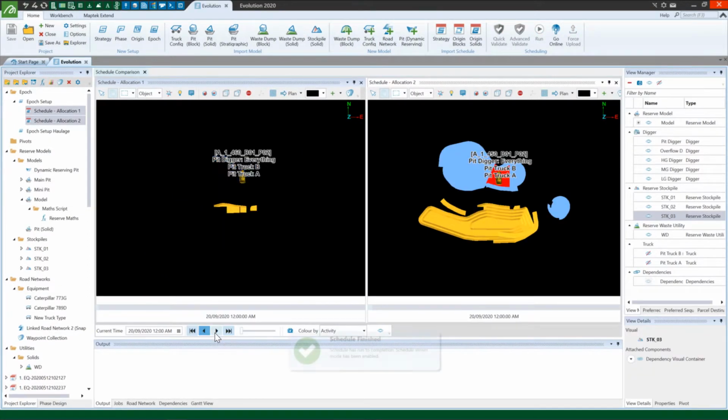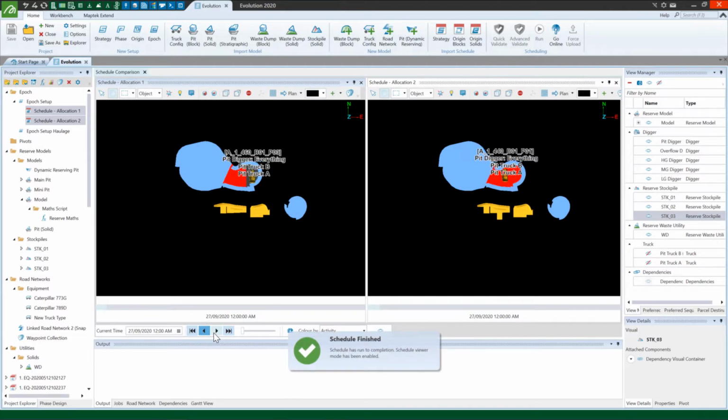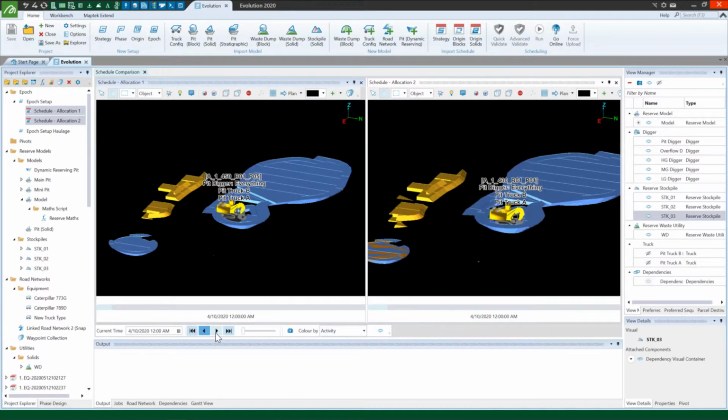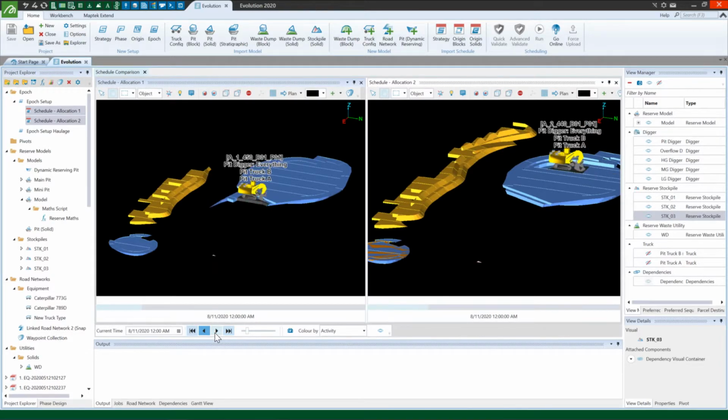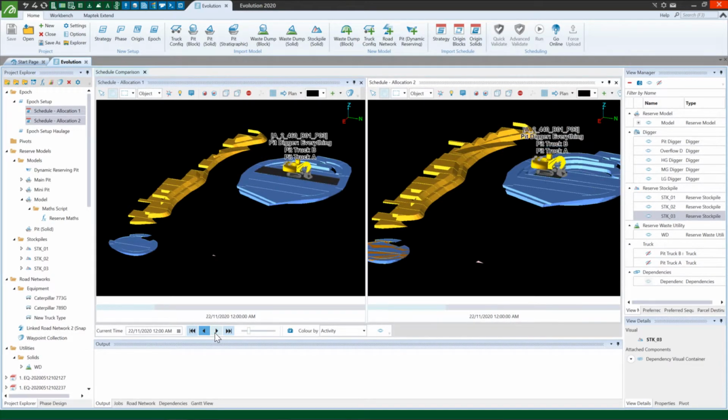The new time-synchronized schedule viewer saves epoch results for later viewing. Play multiple schedules side by side, synchronized in time to view how resource allocations impact your daily targets.